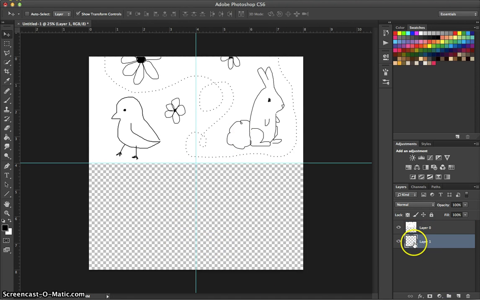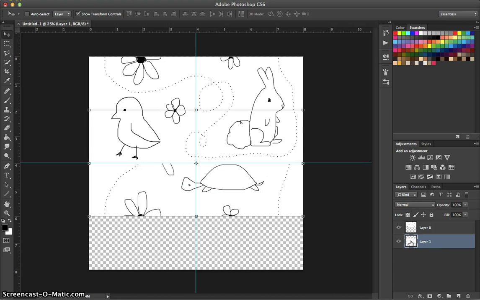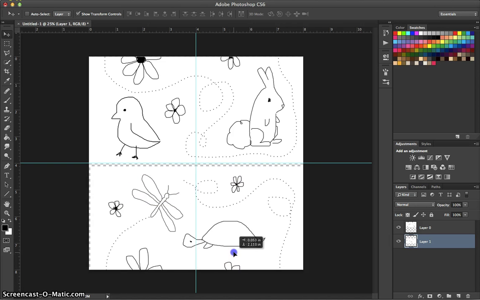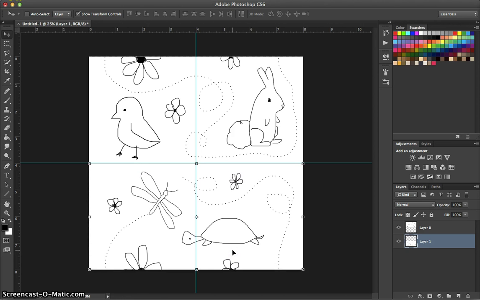Okay, then we're going to click on that new layer that we created that's now underneath the layer that has this image on it. And on this layer, we're going to hit Command V to paste the original image that we cut. And with that image, we're going to line it up down at the bottom as perfectly and as seamlessly as we can.